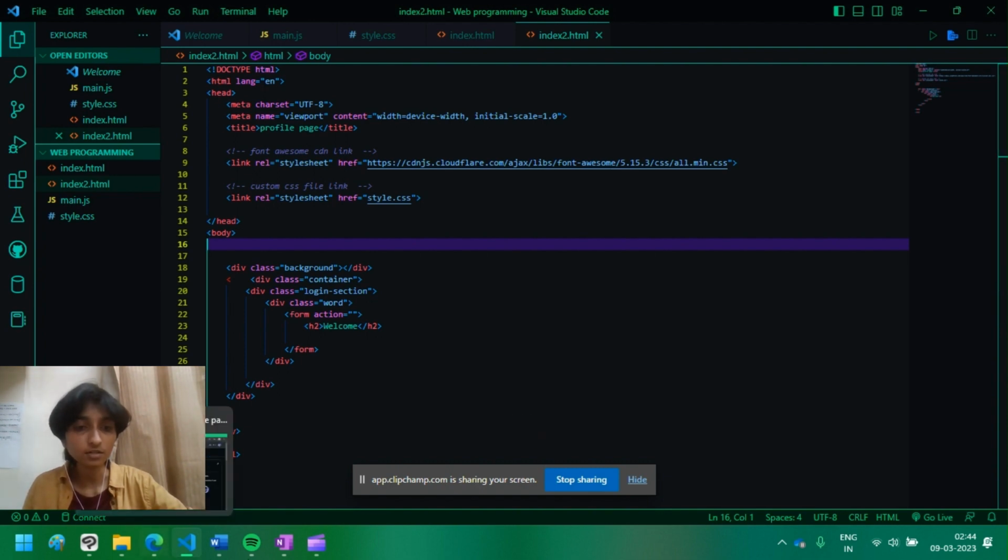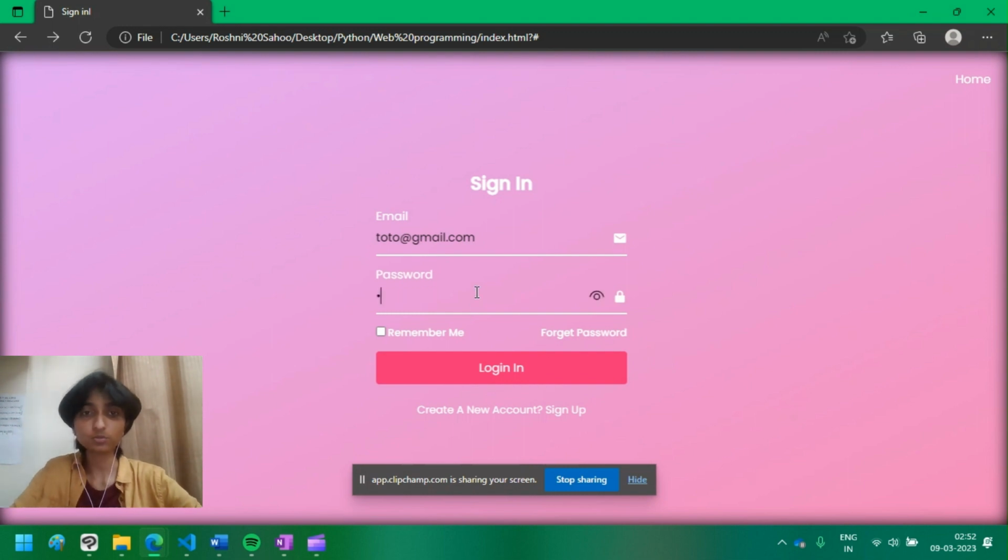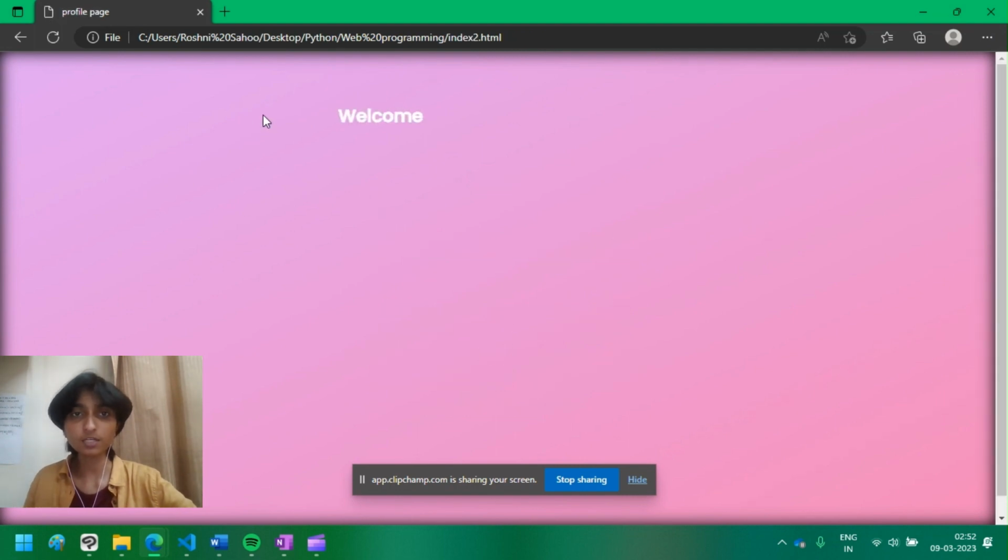So to demonstrate, I'll run this code, enter the email, password, and then finally click on the button. So as you see, it has gone to the welcome page and the sign-in page has successfully done its job.